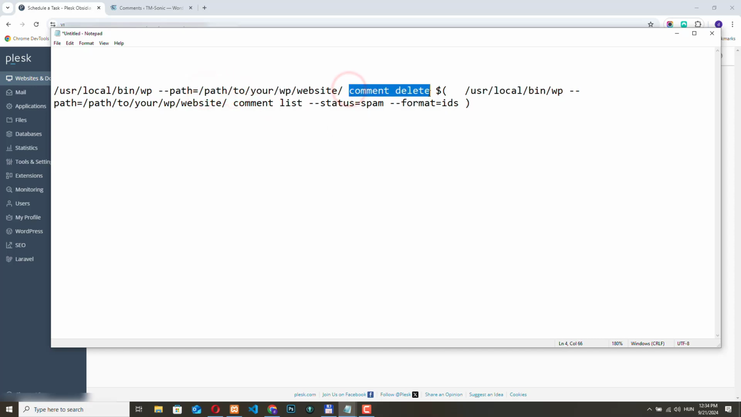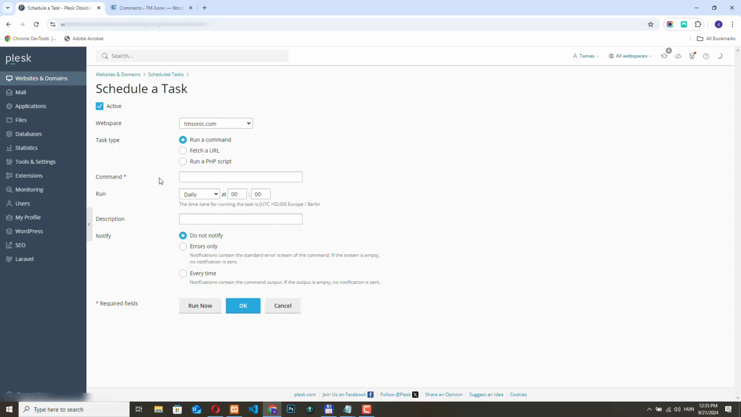The command delete is the WP-CLI command to delete comments in WordPress. Then we will execute the command. We will list all comments where the status is spam and we will get their IDs. So the WP-CLI will list all the spam comments and then it will delete them. Okay, so I will add my own. Let's say we want to do this weekly at midnight. Let's check this by clicking the Run Now button.